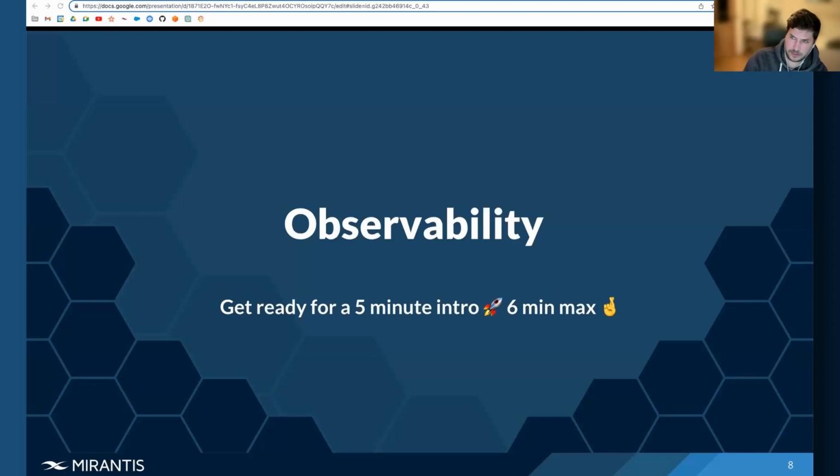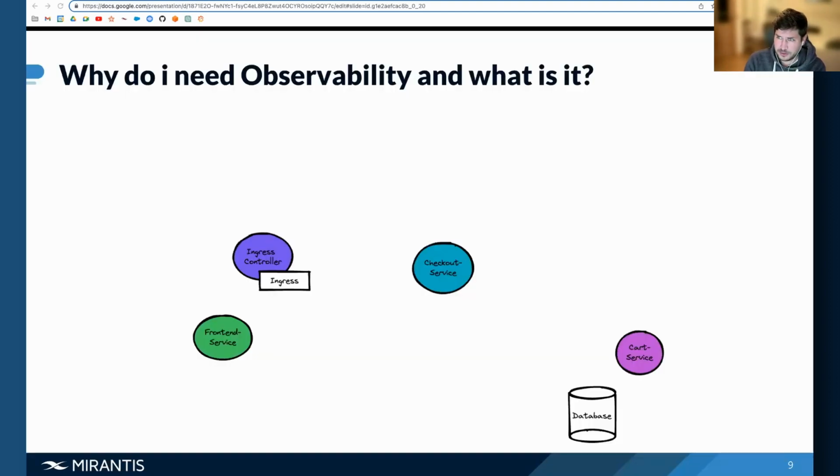So let's now really talk about observability, and I will try to make this quick, like a 5-minute intro, maximum 6. Let's try. Why do we need observability and what is it roughly? Today, modern applications are built and deployed as microservices and distributed systems. Of course, in the early days, we had monoliths, but this is really not why we need observability so drastically. So let's continue with my example.